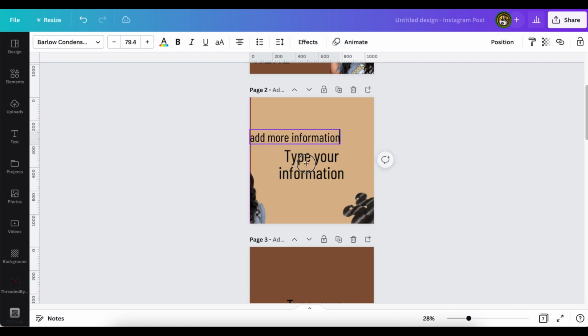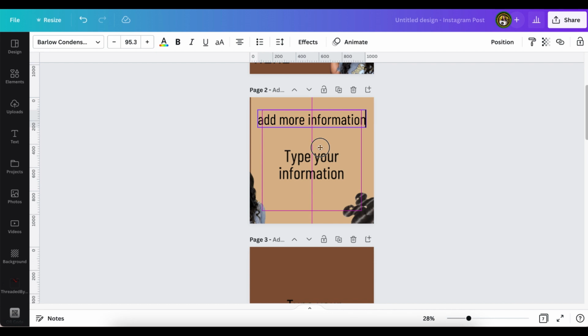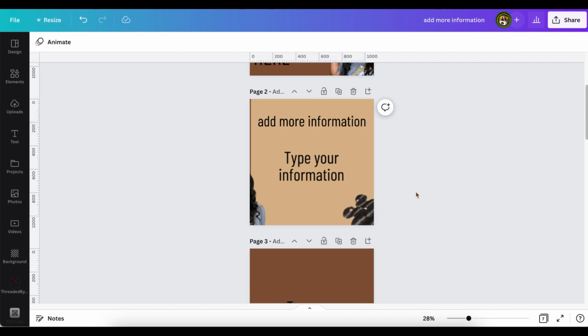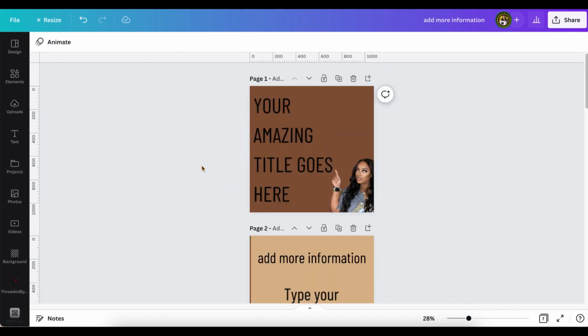See, this is what I'm saying. Now you can't change it because it's a photo. But if you just left it blank, like I said at the beginning, where you just only did the photos, right now is where you could just type and add your information for your carousel. I hope that makes sense.